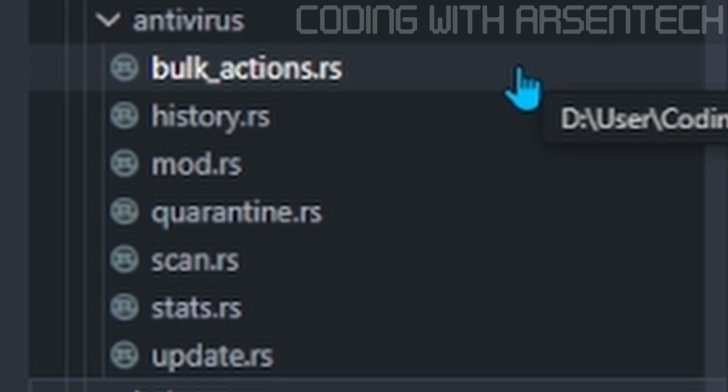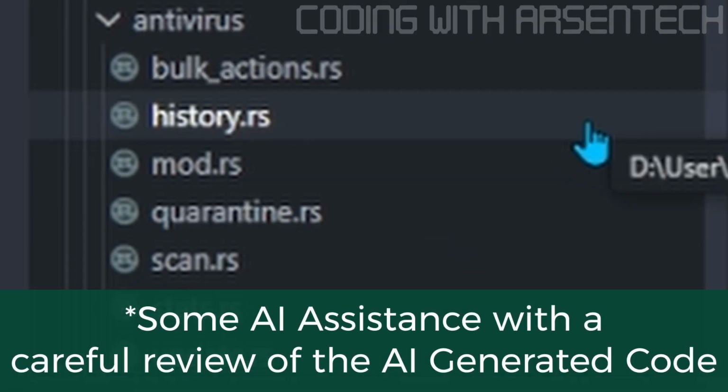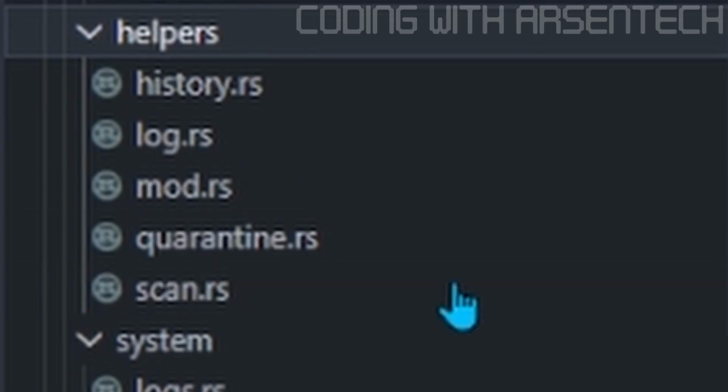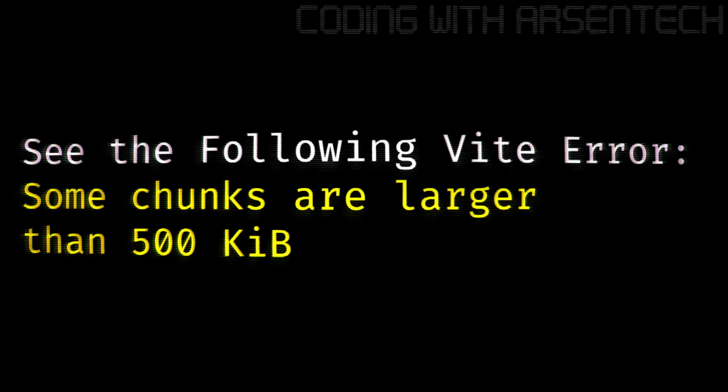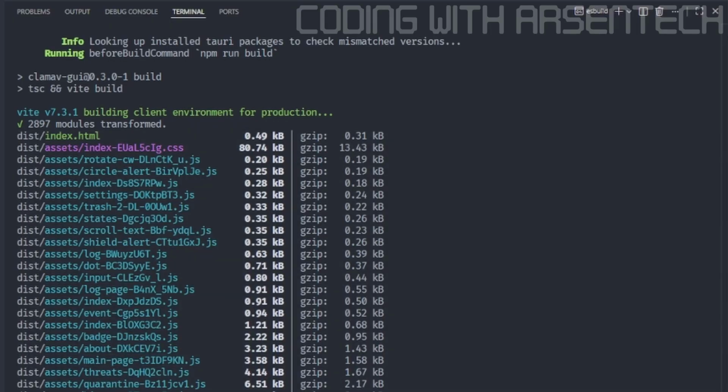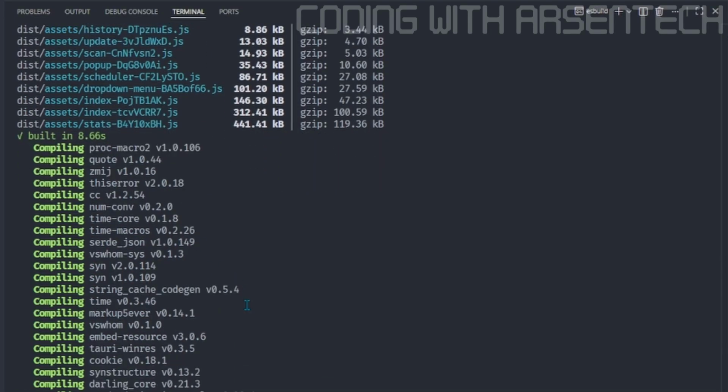But for the backend, I used vibe coding, then I carefully reviewed the AI generated code and used it. I moved helpers into separate code. Back then it was one index.js, but now it splits many logic into separate JavaScript files.